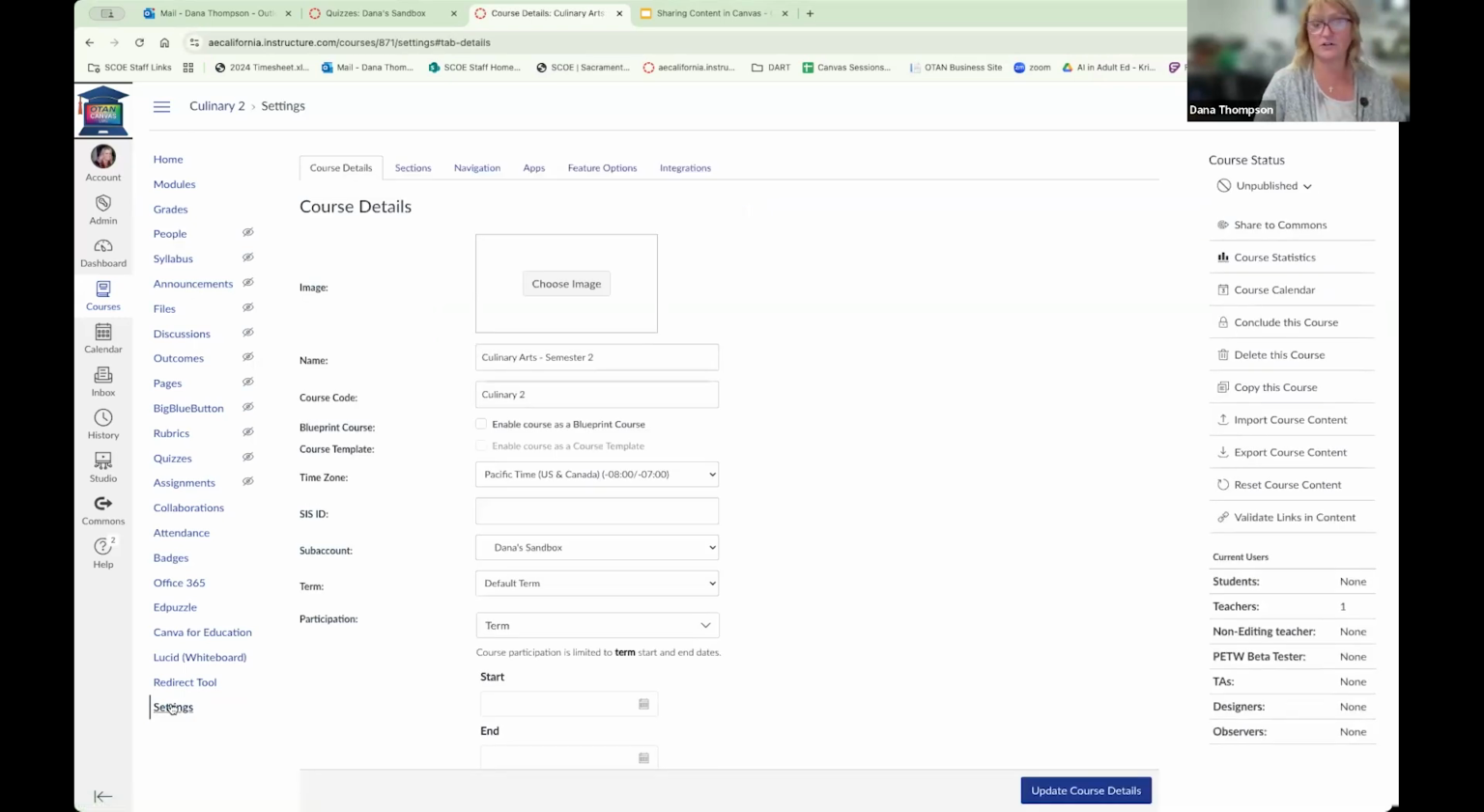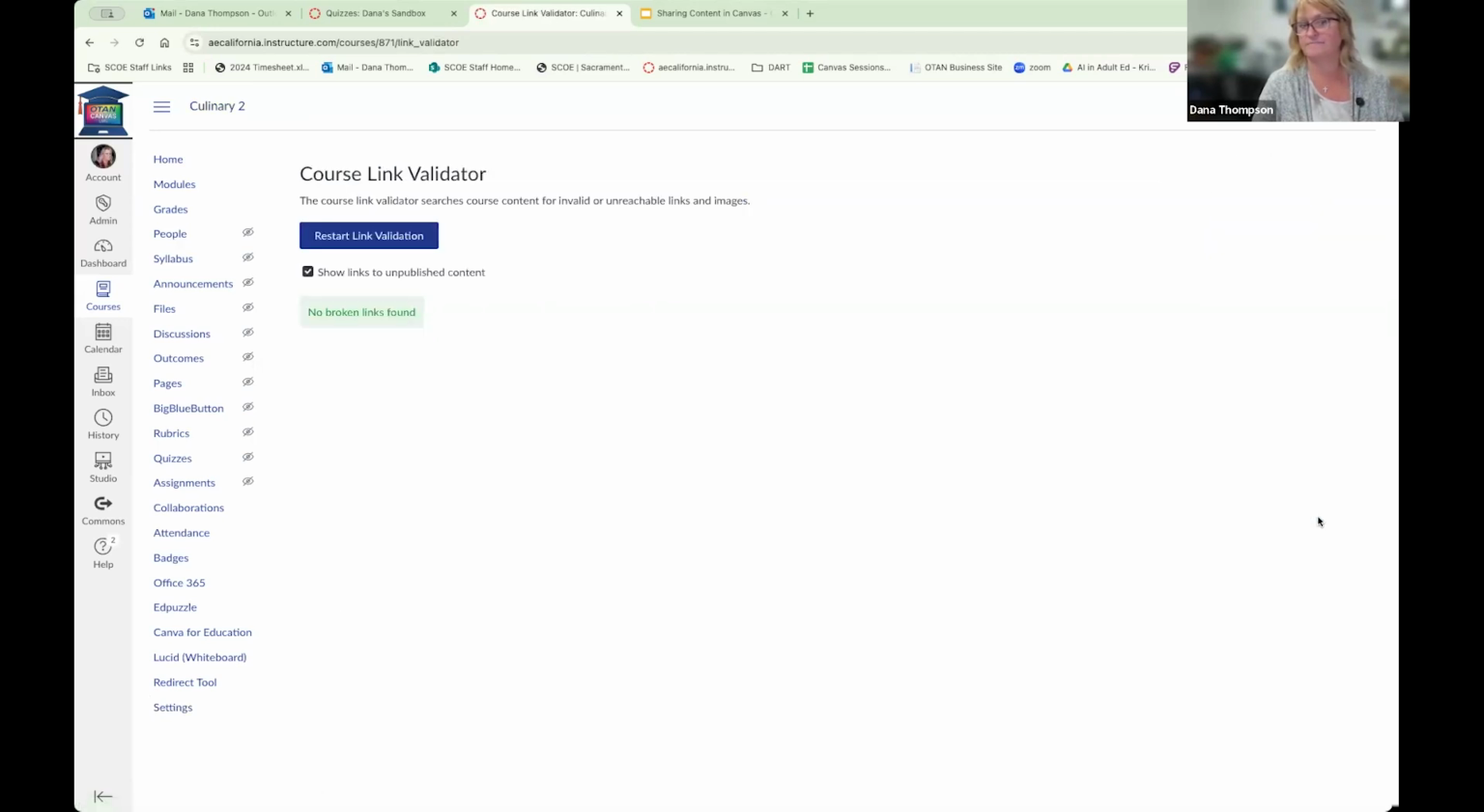So it's the settings for your course. And then it's one of the options in your course status list, validate links in content. And you can run this as many times as you want, and it will let you know if you have any broken links.